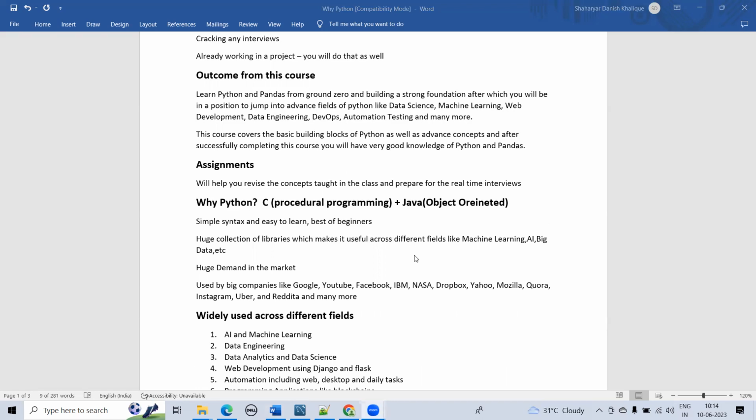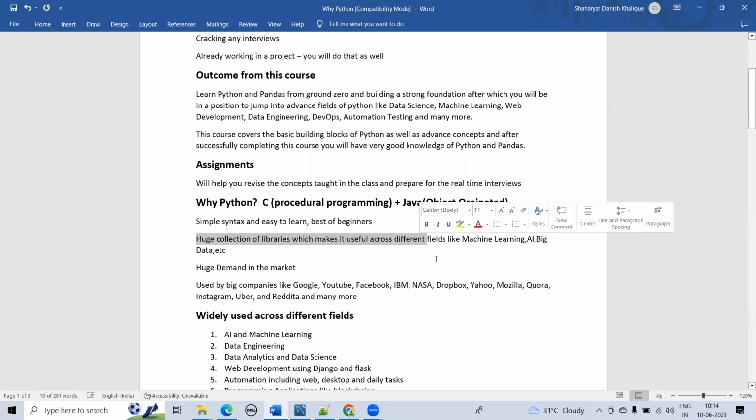Okay, let me answer this question. One of the reasons why Python is so famous is that it has a huge collection of libraries, which are used in data science, machine learning, and web development. These libraries are built on top of Python only. Whatever Python basics you learn, the libraries are built on top of them. So if you know the basics, then you can easily use the different libraries used in different fields like data science, machine learning, and data engineering. This is how you will leverage your Python in these different fields.